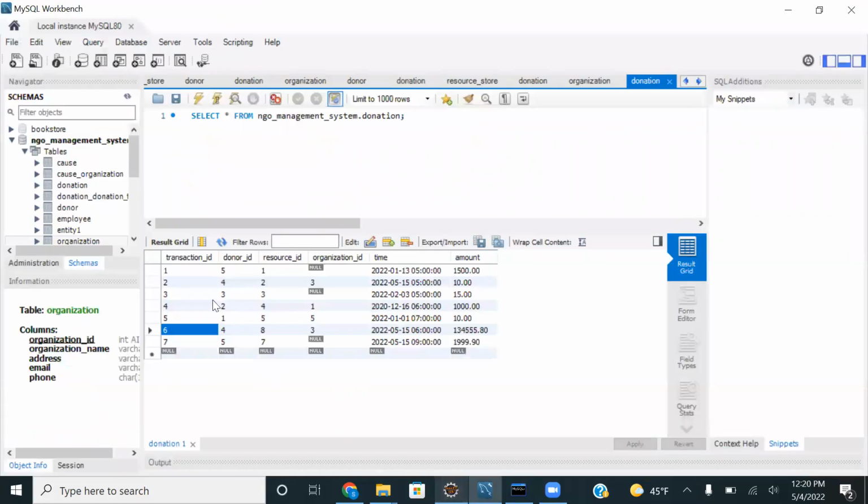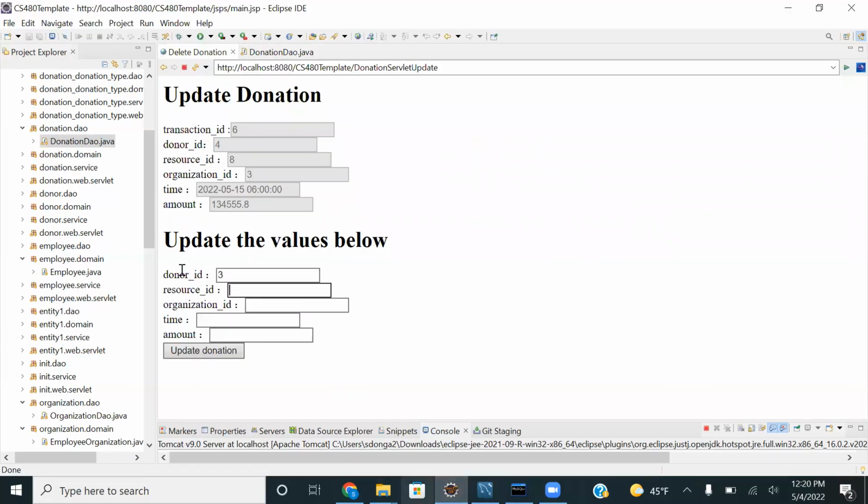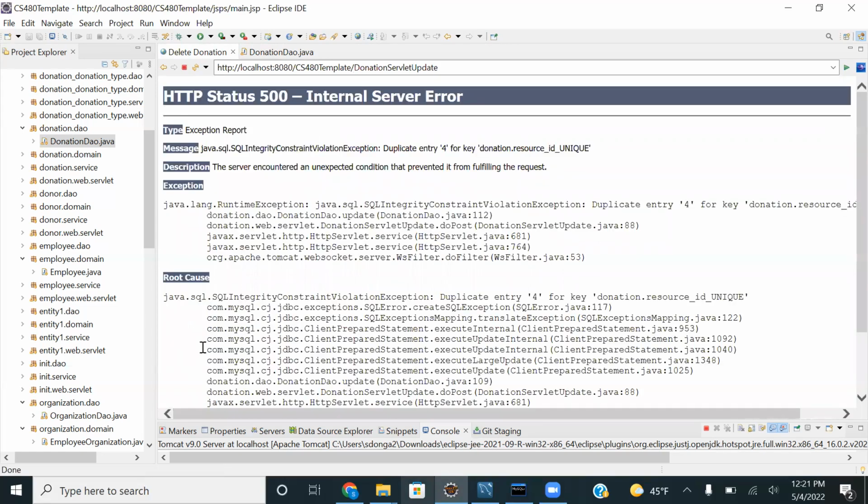So let us take an already existing resource ID. It is 4. We'll take resource ID 4 for this. And organization ID, you can take anything, I'll give it just 2. And give some time. We'll update time to 7 and the amount to 1,300. So when you update the donation, it has given a duplicate entry for the donation.